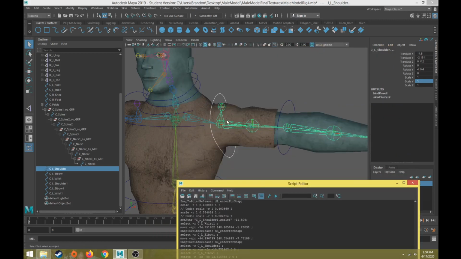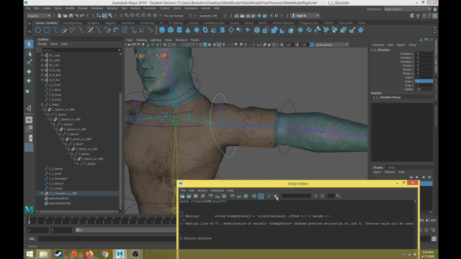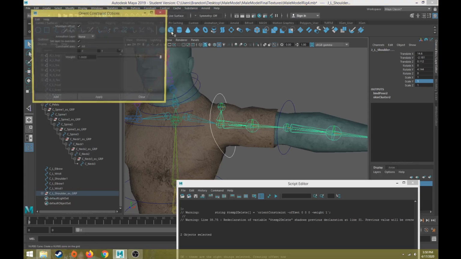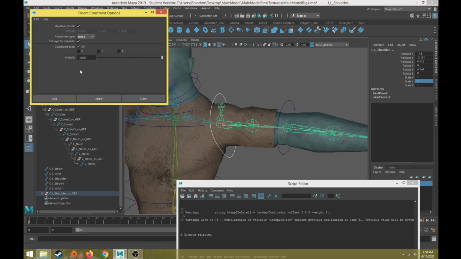So select the control, shift select the joint, and run the offset controller script. Then I'm going to select the control and shift select the joint again. And we will repeat what we did last video and go to Constrain, Orient, but we're going to make sure Maintain Offset is turned on. So let's do Add.